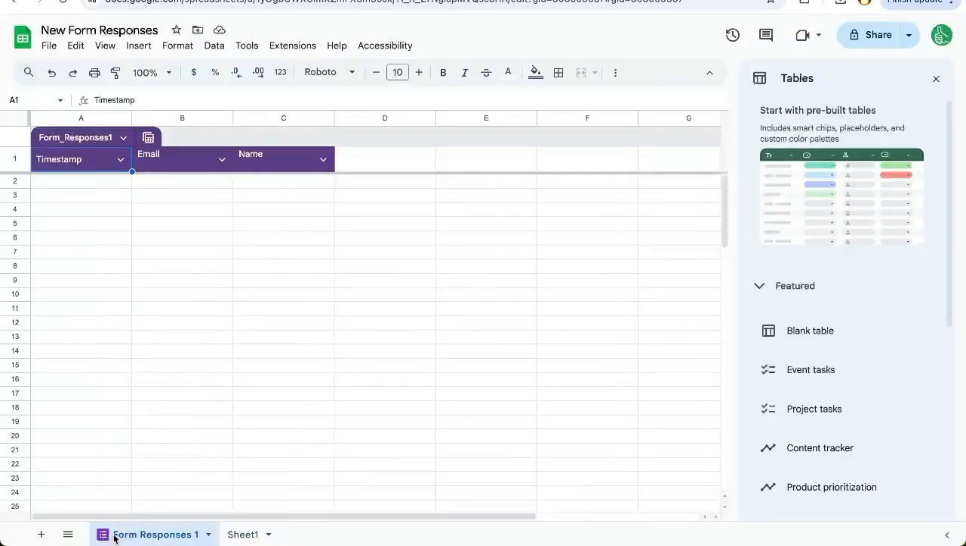and now if we go to our new form responses, we can see that there is a form and this is linked here. So if we fill out this form, it'll go to the new form responses spreadsheet. So that's how you can move form responses from one spreadsheet to another.